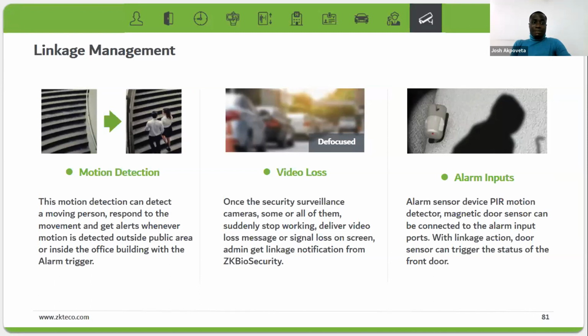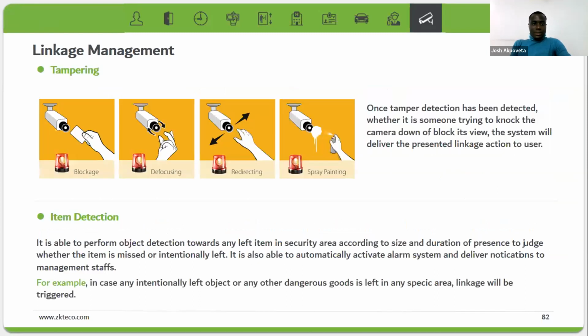We're talking about linkage management, motion detection, video loss, linkage management, tampering alarm. So when a camera has been tampered with, perhaps it has been blocked because someone is trying to carry out a heist, it gives you a notification. It detects the incident and notifies you that tampering is going on with your camera.